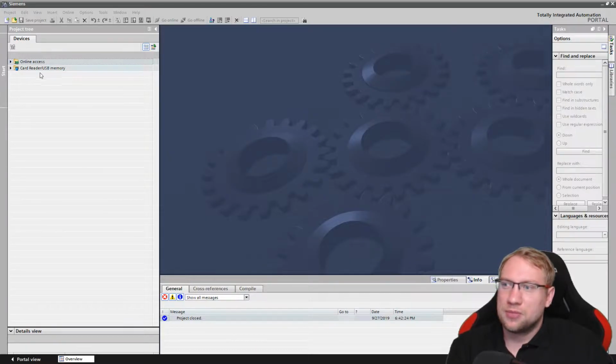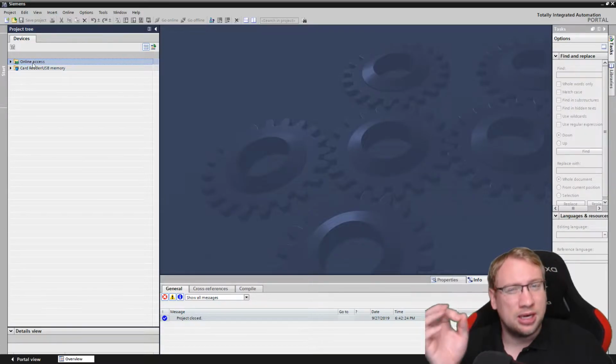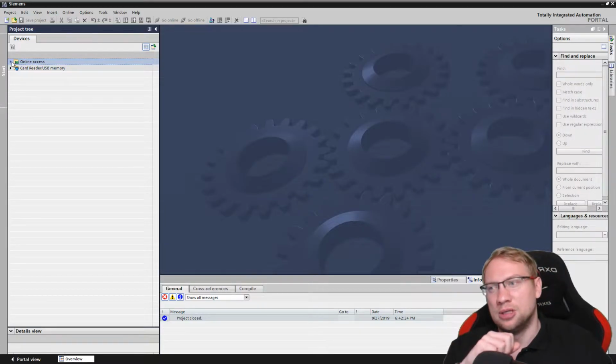So you see I have TIA Portal open, but there is no open project, so we can make a firmware update even without having a TIA Portal project. We actually don't even need TIA Portal. I'll get to that in a moment.